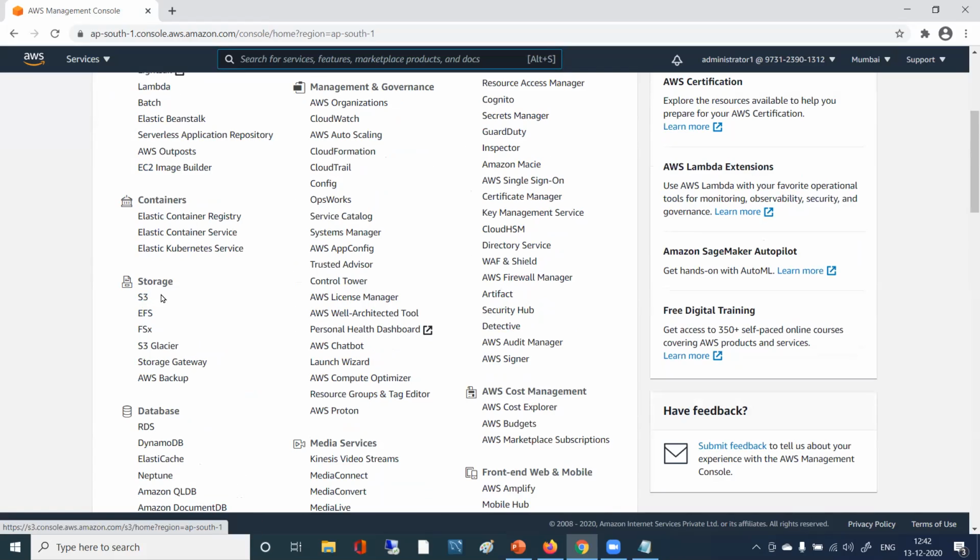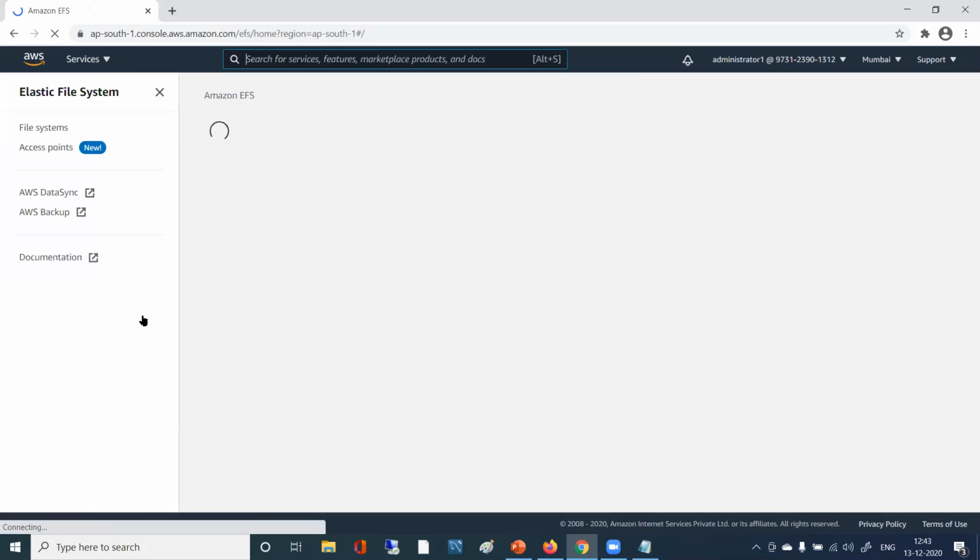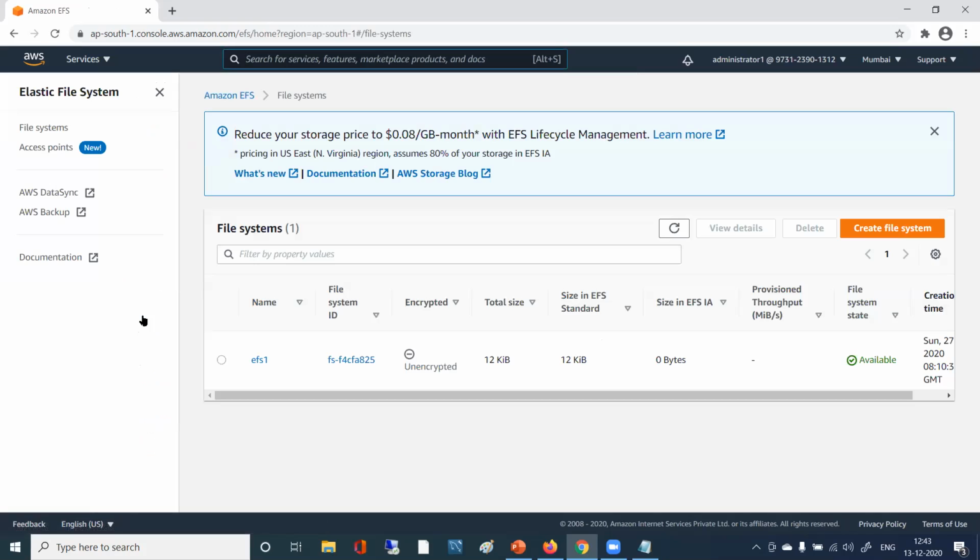So S3 was there. Now we have EFS. There is also FSx, which is for Windows, and some Glacier, Storage Gateway, and AWS Backup. Just look at this EFS. You don't have EBS here, because EBS is part of EC2. That is directly connected to your EC2, so it doesn't have a separate existence. It is not a dedicated or managed service. But this EFS is a managed service. Go to this EFS. This has independent existence.